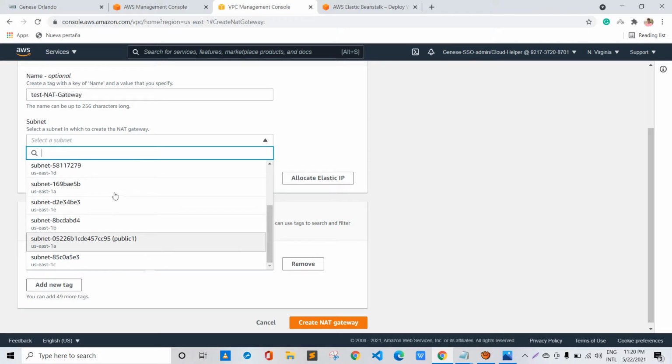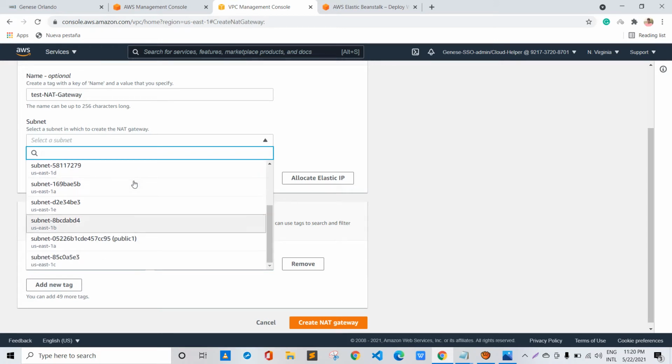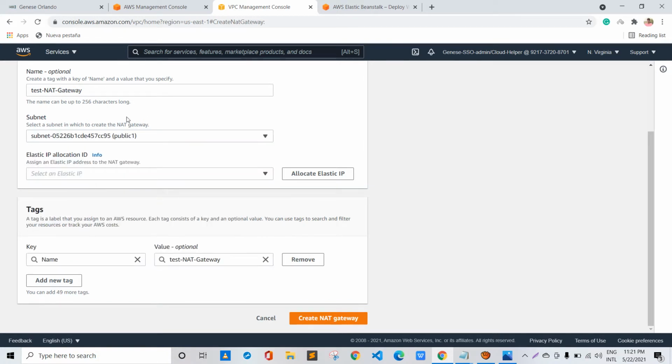Okay, we can choose any one of public 1 and public 2, because for creating the NAT gateway, the subnet needs to be public, since it creates a gateway using a public subnet. As it says, select a subnet in which you want to create a NAT gateway, we will create a NAT gateway using public subnet 1.